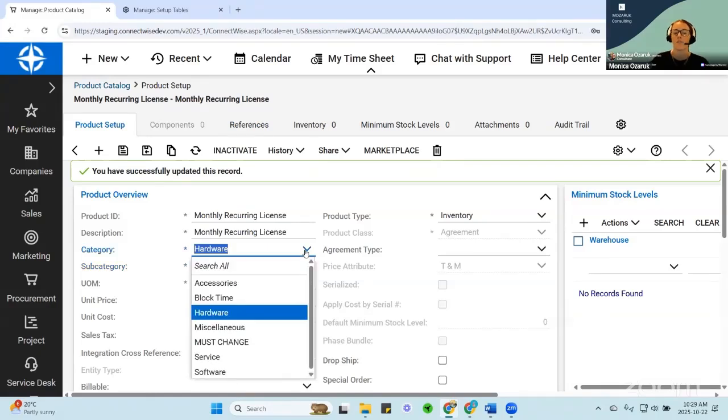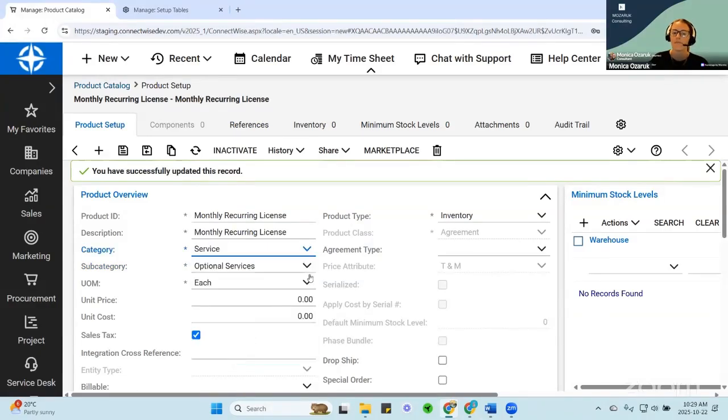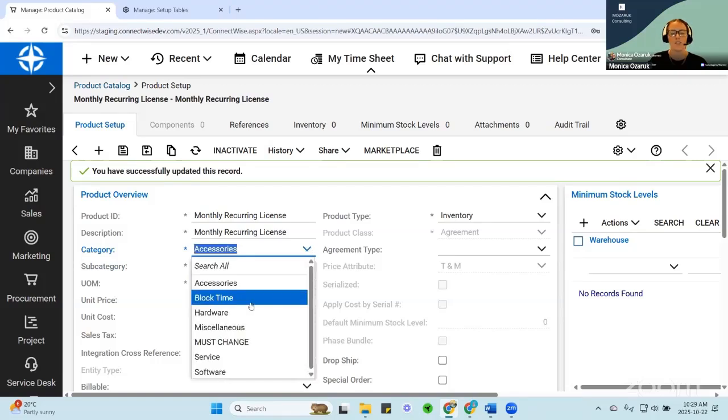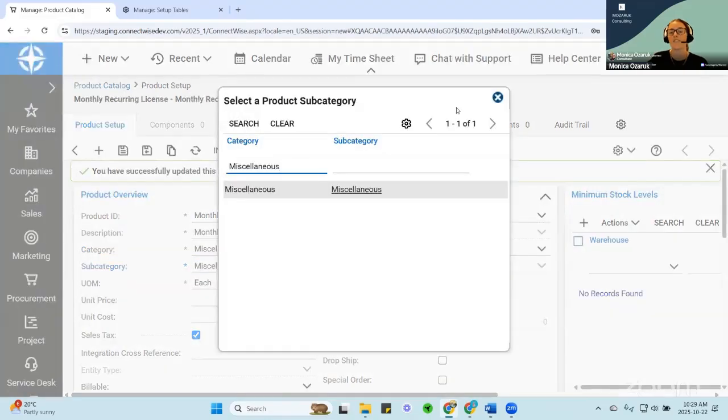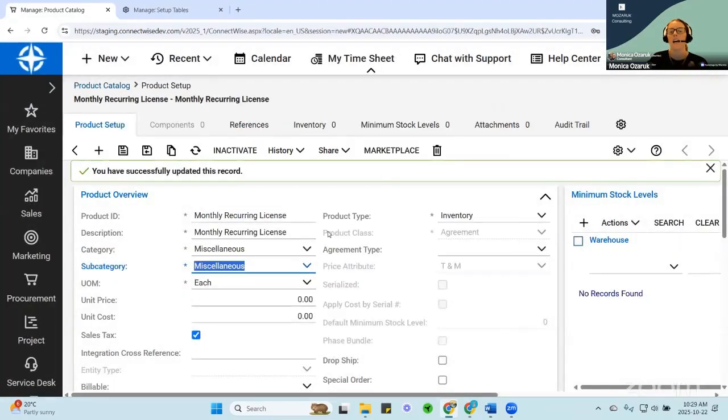With the category, you should always have a category called service. And within the services, you can have the different services that you provide. I like to have one called accessories. I don't usually have one called block time, so I don't know why it's there. And then there's going to be one that's miscellaneous. This is where I put things like fees, tariffs, anything that might be really, really specific. I put that in a miscellaneous category, and then the name of the subcategory is usually the name of the product ID. For those, I like to keep it really simple.